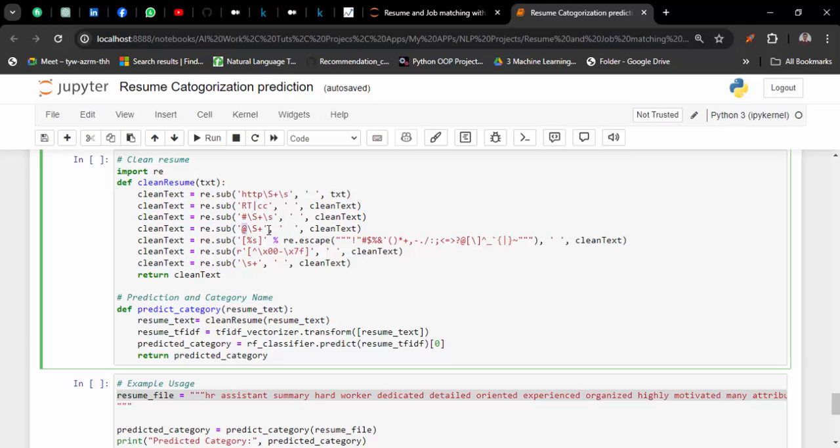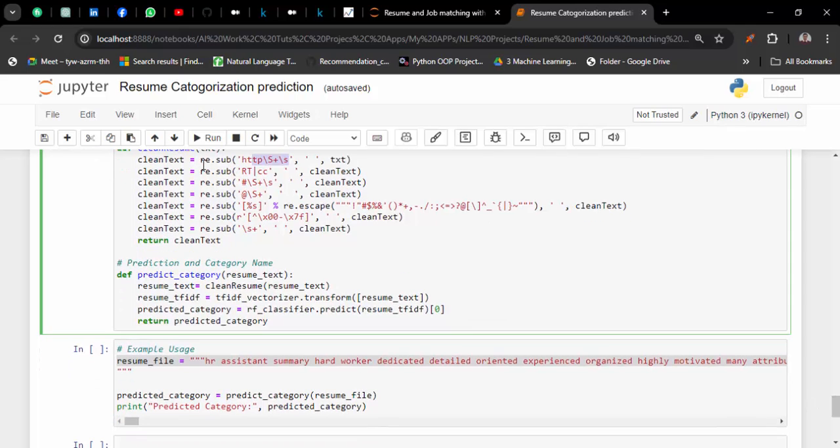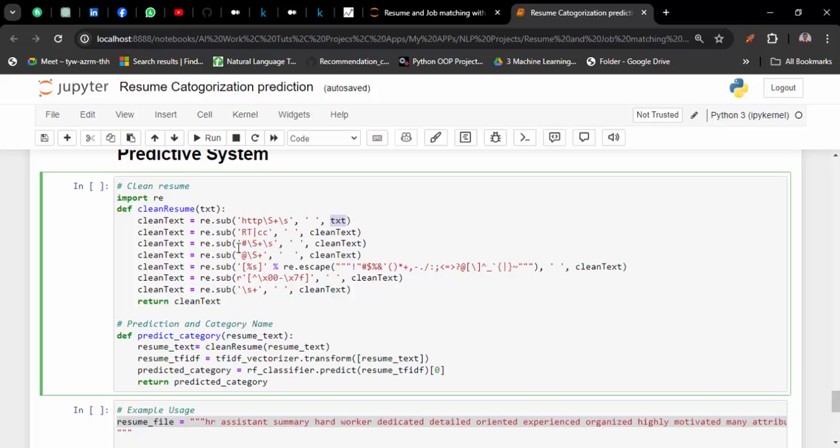Now these are some patterns. You don't need to remember these patterns. There are a lot of patterns and on Google you will find them. Because we are using regular expression, there is a function sub, and on the basis of this pattern we are removing from this text, and the text is right here. We are passing basically the resume right here. So once we call this function we will pass the resume text.